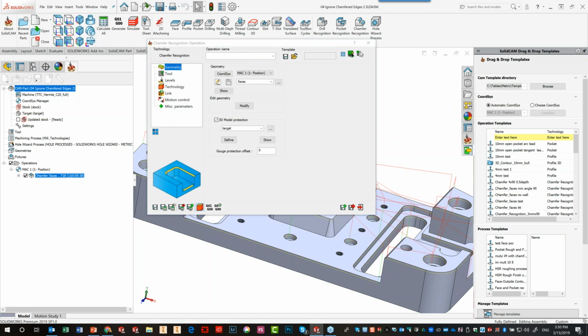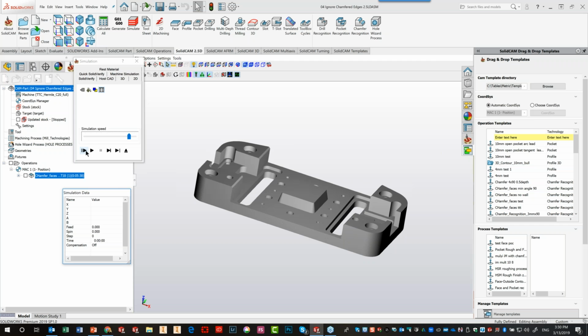Quick simulation of the part itself. You can see now that this was taken, but this was still not touched upon. This, by the way, will make chamfer recognition a lot more usable than it was before. In many cases, when people had parts like this, they had to not use chamfer recognition and do it in a regular profile operation. But now you can use chamfer recognition for this as well.